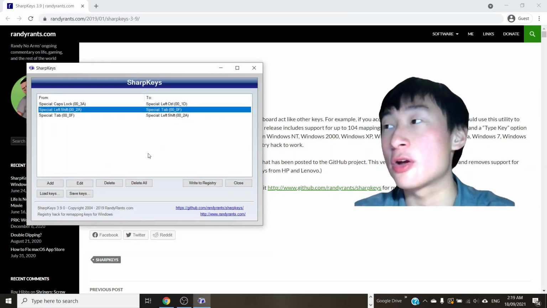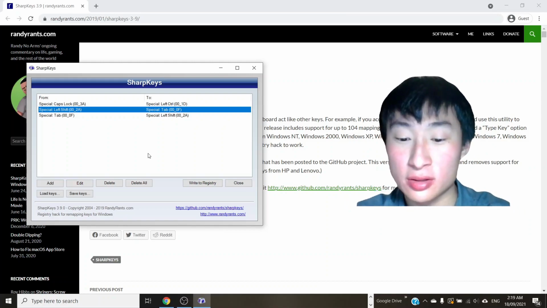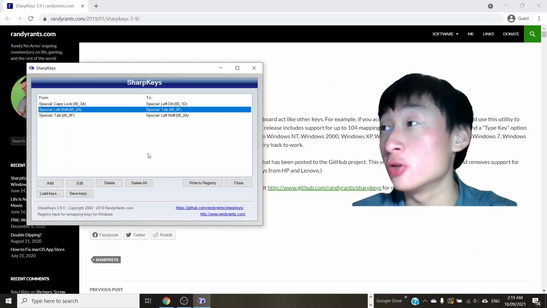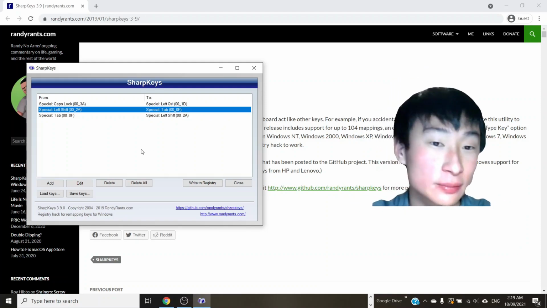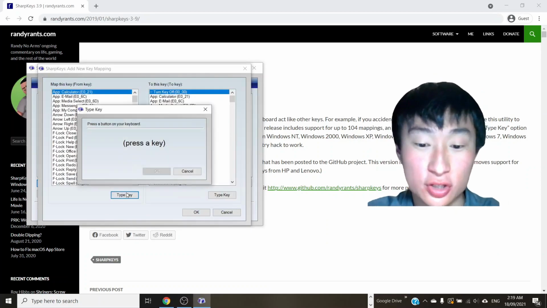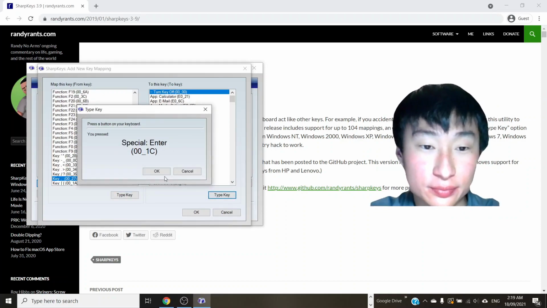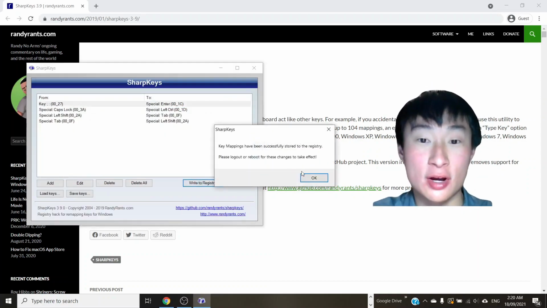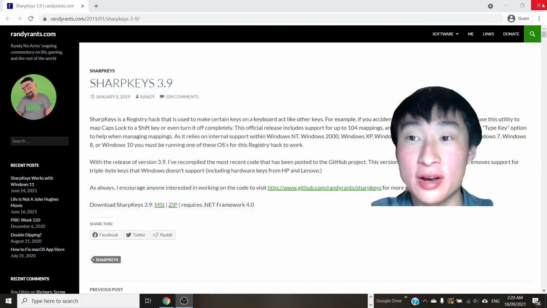Now I will say that I don't actually use QWERTY, which means that I use a different layout where semicolon isn't actually a semicolon. I'll talk about this in another video. I've been planning that. But just for the sake of this, because most people use QWERTY, I'm going to change semicolon to Enter. I just click write to registry. Then you have to log out or reboot. So I'm going to do that now.